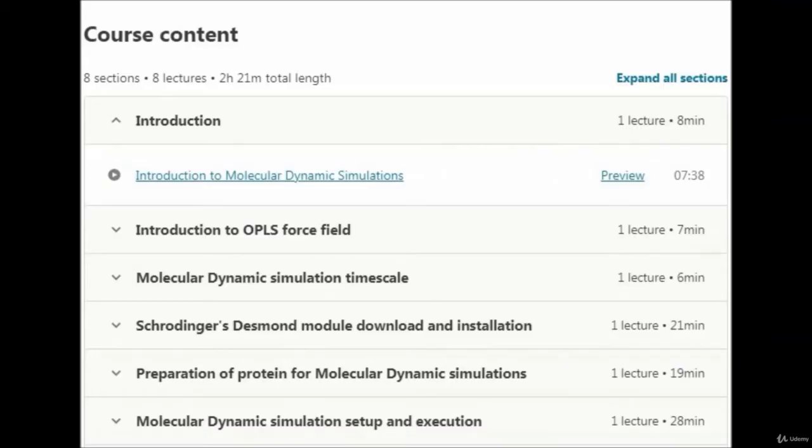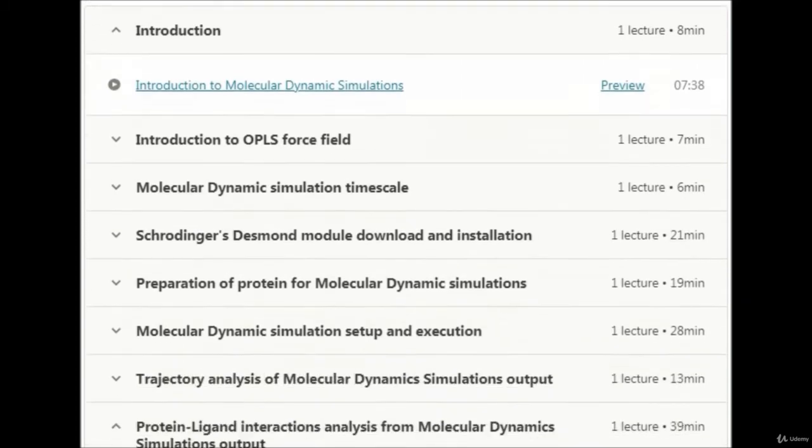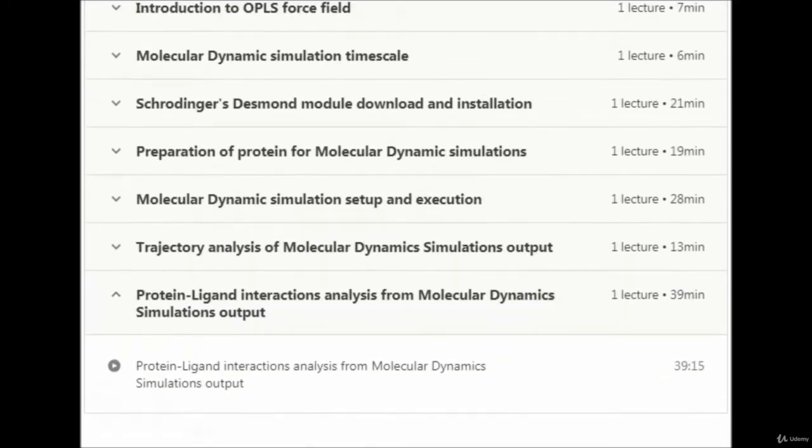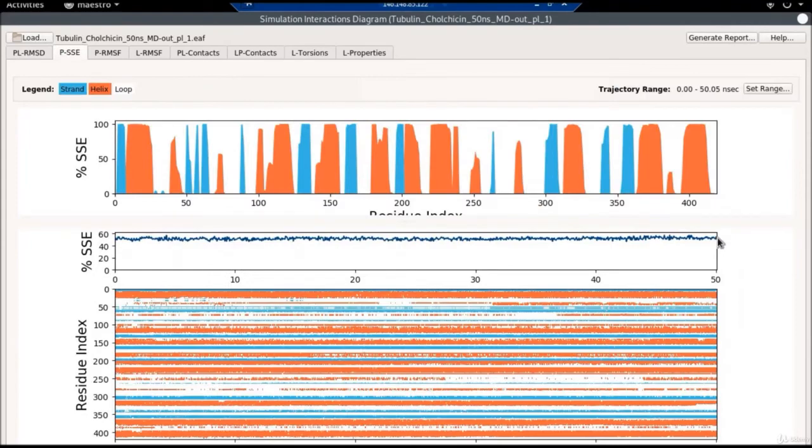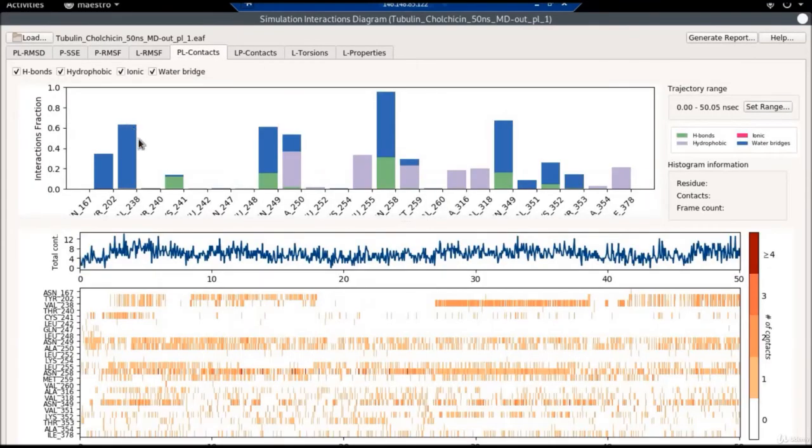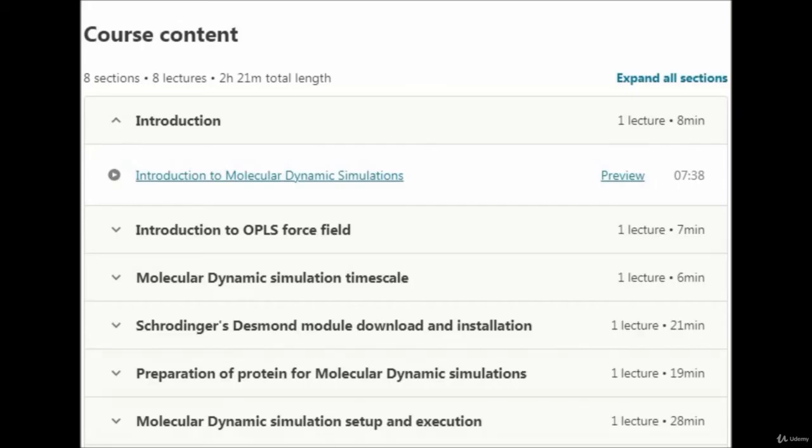Well, if you are interested in finally mastering molecular dynamics simulations and ready to make your drug discovery more attractive to the target readers of your research, then this is the course you have been looking for.